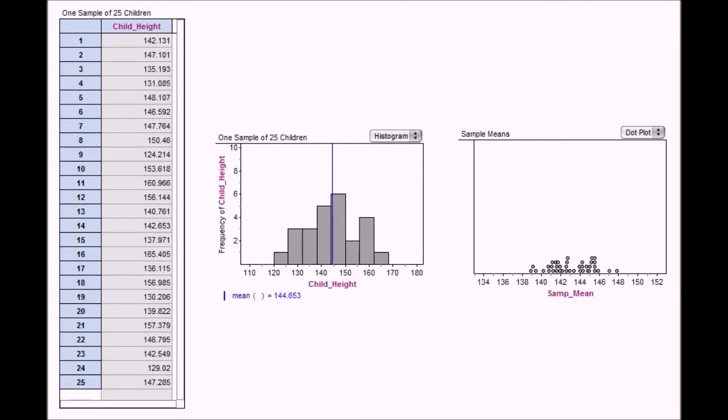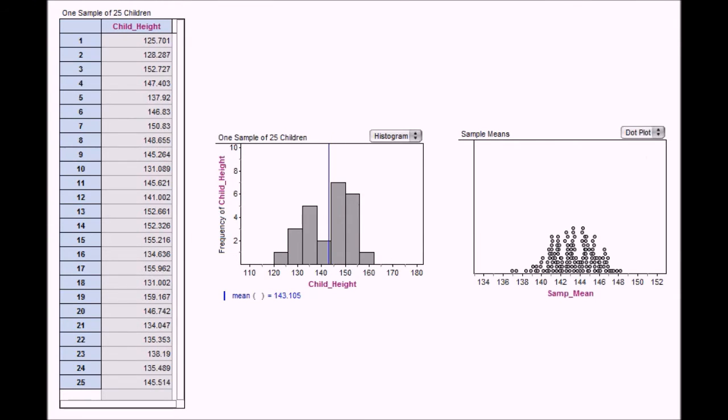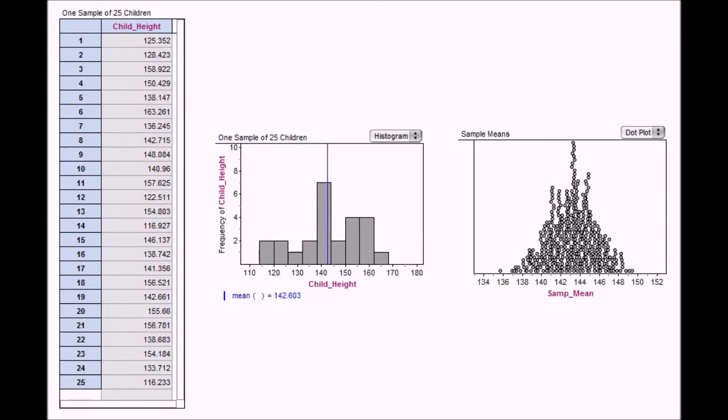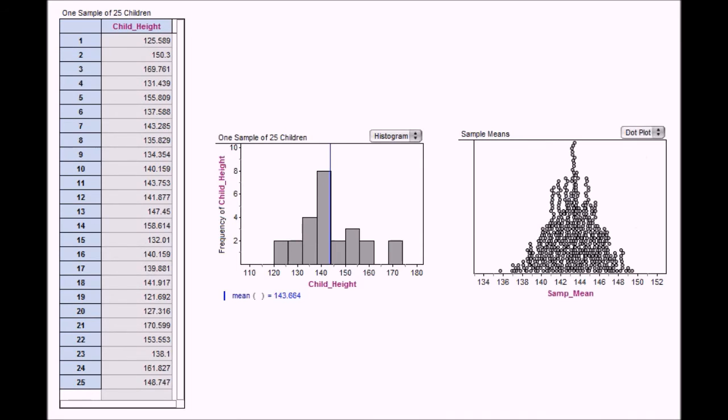Maybe we can go 100 samples at a time. So now we're collecting lots and lots of samples, and you can see that pretty soon we get that mound-shaped symmetric kind of distribution, which is classic for the one variable sampling distribution.